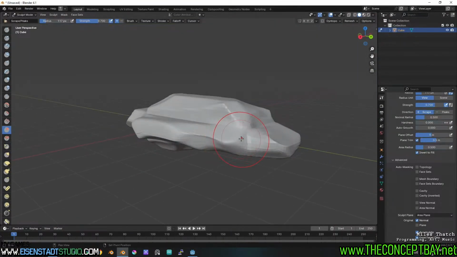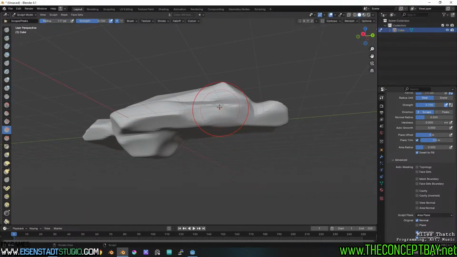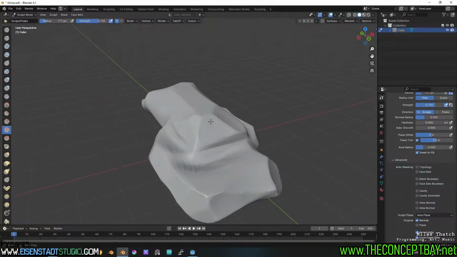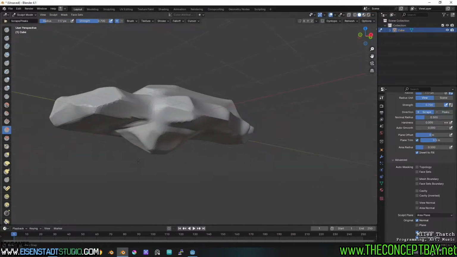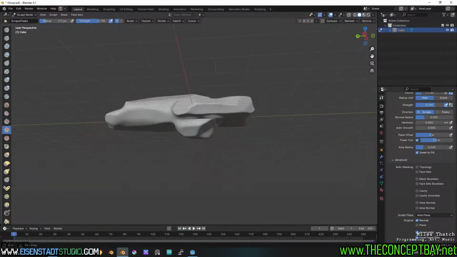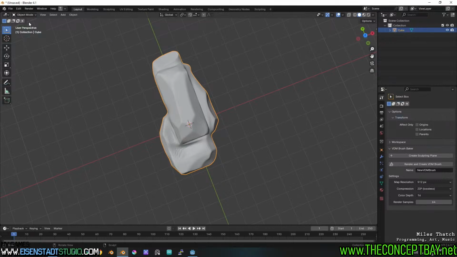Okay, this looks interesting. We can remesh it. Actually, if we remesh it, let's reduce the resolution. Nice. Okay, so that is something. That's a rock. It's not a rock. It's a boulder.